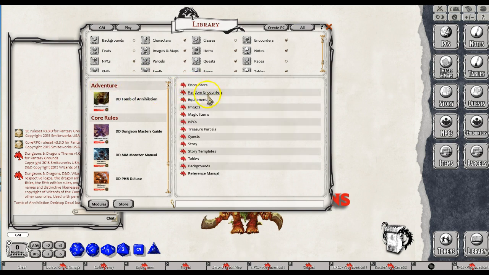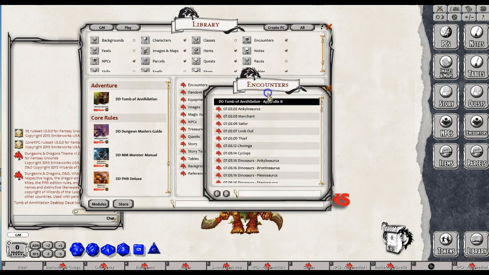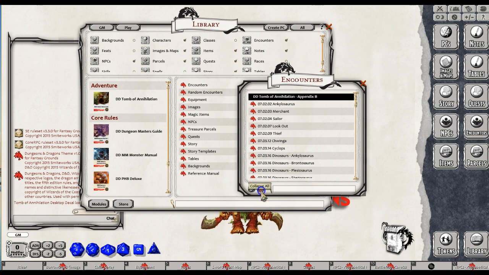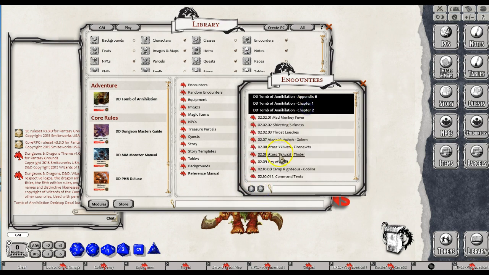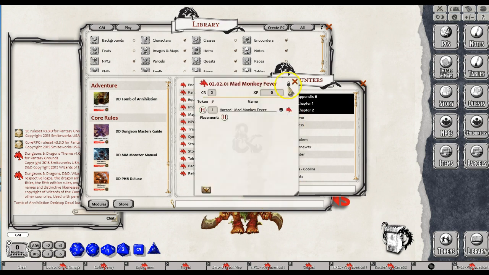Here you have encounters, random encounters, equipment, etc. Most of these you can jump to directly, and then you'll see it's broken down. If you hit the minus button, it's broken down by chapter. You don't normally have to search through here at all, although you can use the search window. Any of these you can pull up.